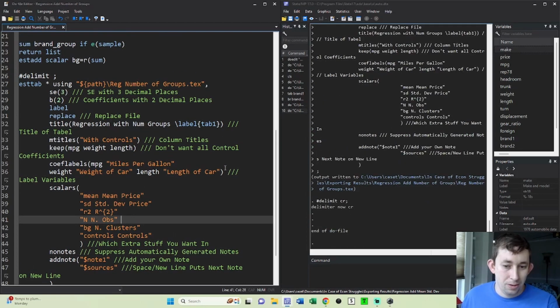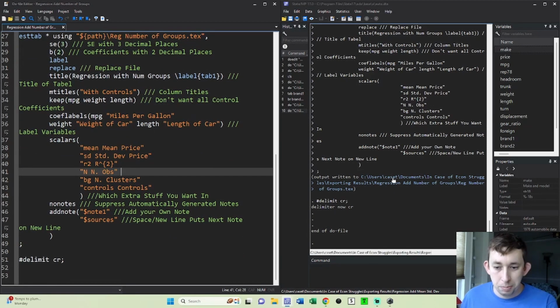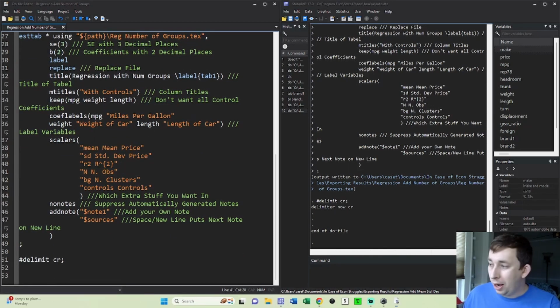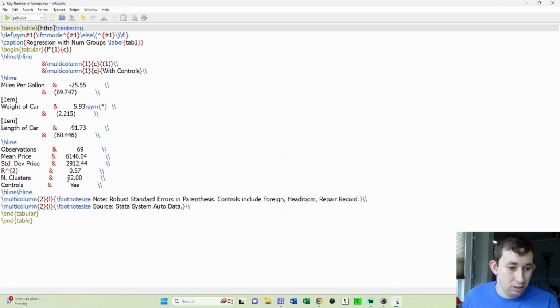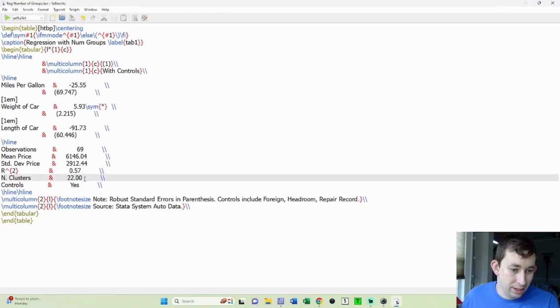Per usual, this code will be in the comments below. And what you're going to see if I pop open this LaTeX file real quick is that I've got the number of clusters at 22, which changed from 23 because I added the sample portion, and now this table is correct and it's all ready to go.